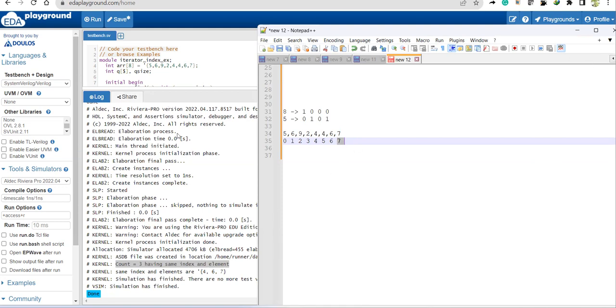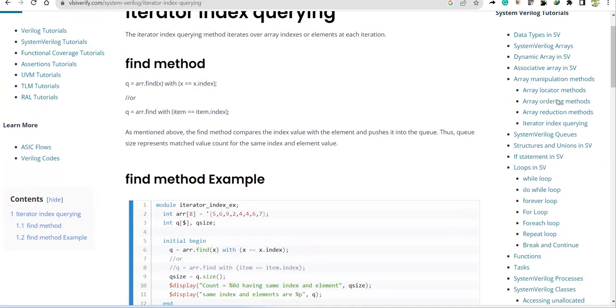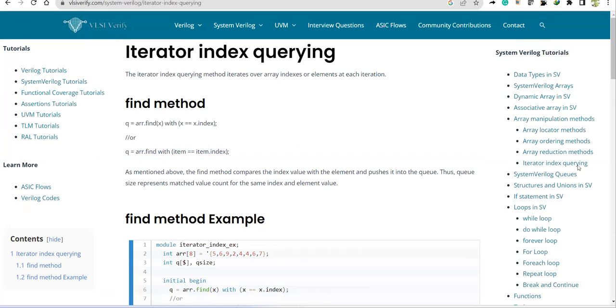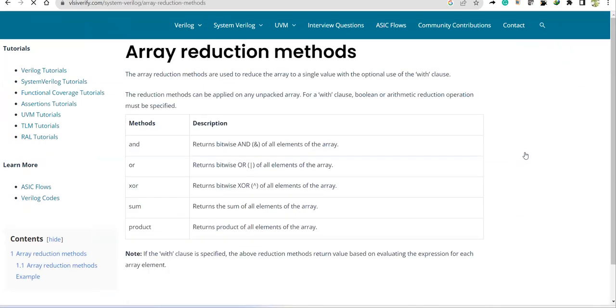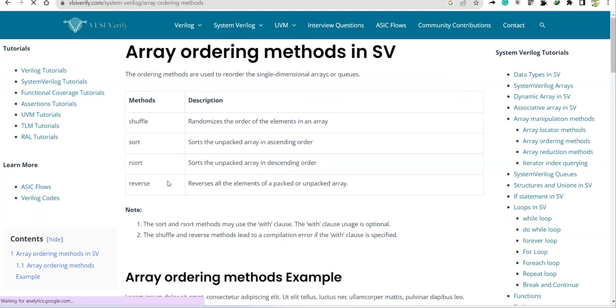Okay, so I think with that we have completed all of this. Iterator index querying is done. Array reduction is also done. And array ordering is also done. So with this recording, the array manipulation methods are completed. All of them we have covered.